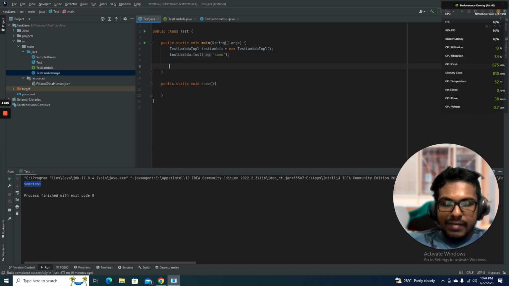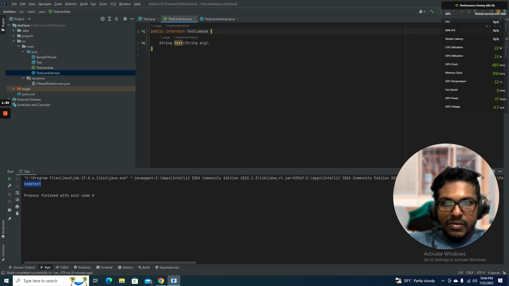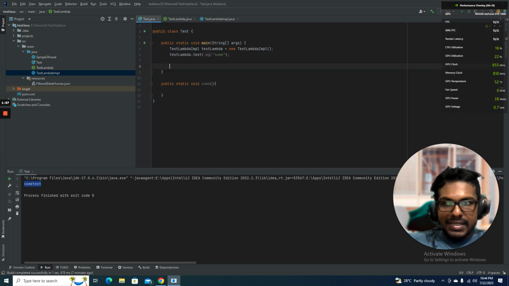Now let's see what lambda functions are. In order to create a lambda function, we should have an interface with exactly one method. This is a must. This interface must have exactly one method. No more methods, no less methods, exactly one method. When we have this kind of interface, we usually call it a functional interface, but for now let's forget about the functional interface thing.